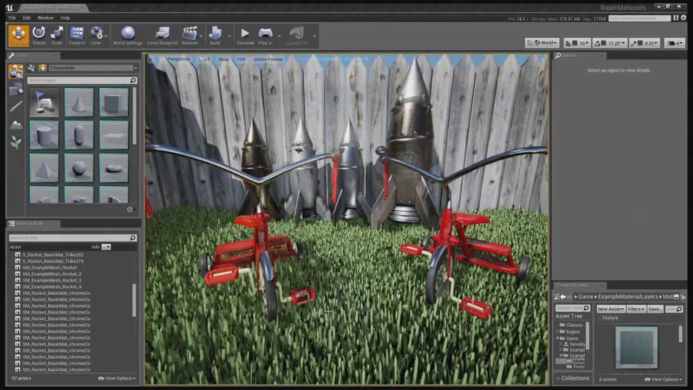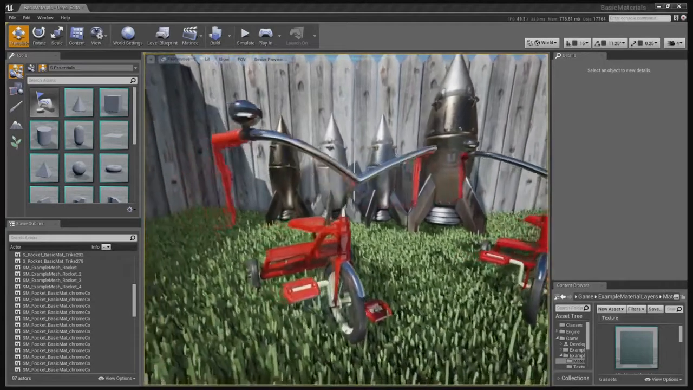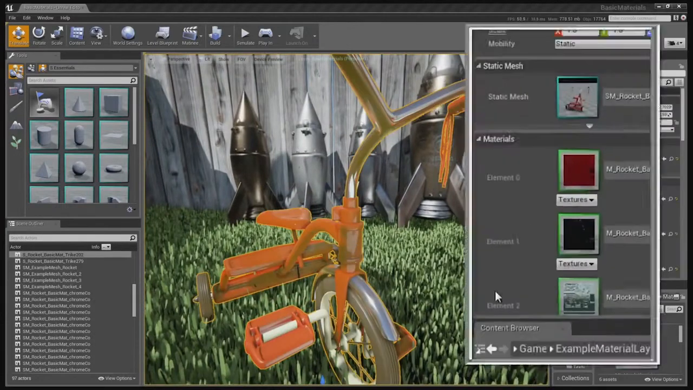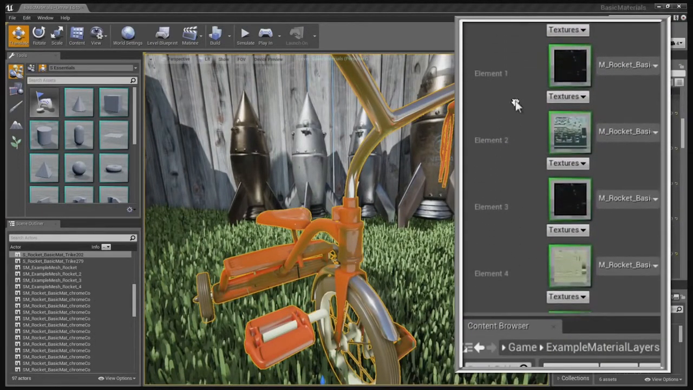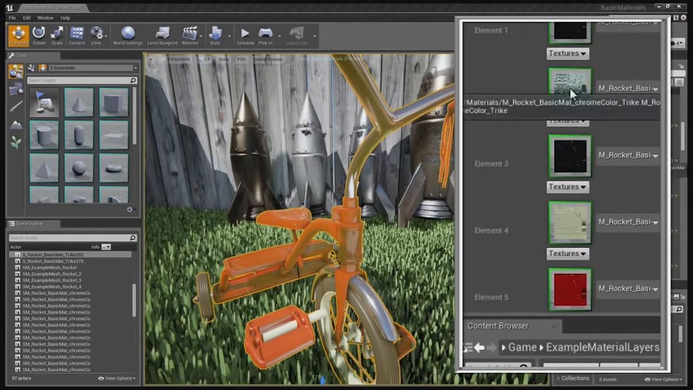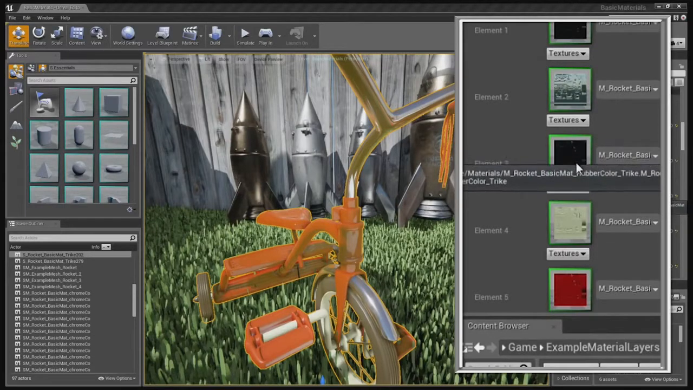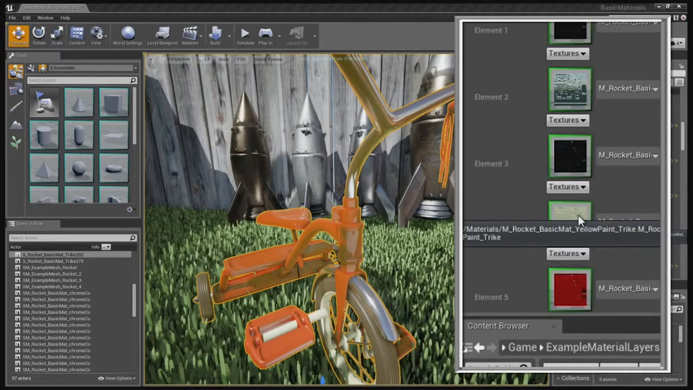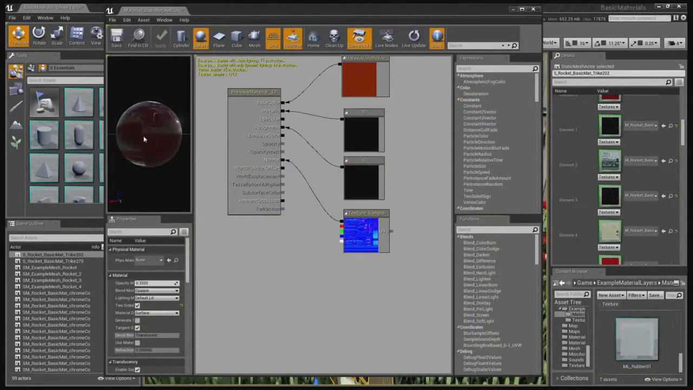Yeah, sure. So here we have two tricycles. They look identical, but one uses layered materials, the other one doesn't. Let's look at the one that doesn't first. The tricycle is broken up into several different elements. As you can see on the right here, we have each slot with metals and chromes and red paint, things like that. But these are defined by polygons. So these polygons have chrome materials, they have red paint. So I'll just show you the material of the red paint right now.